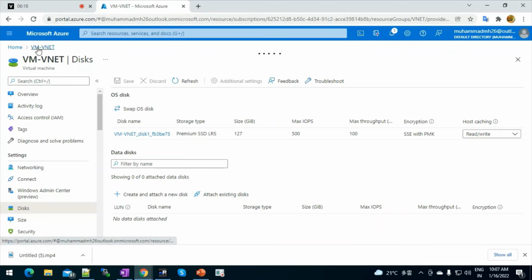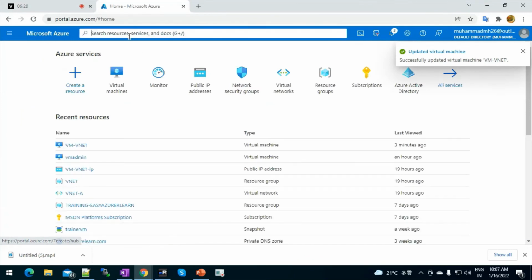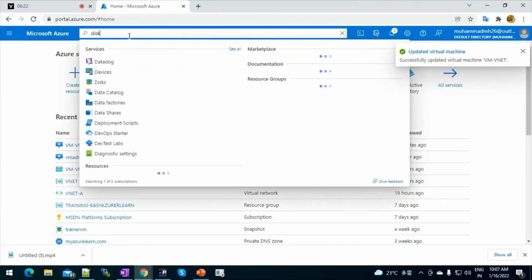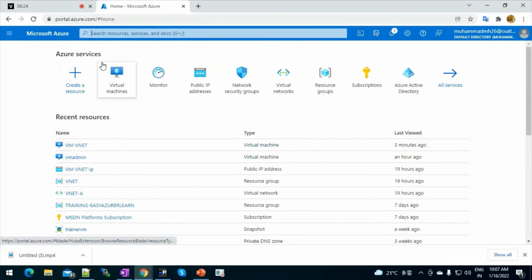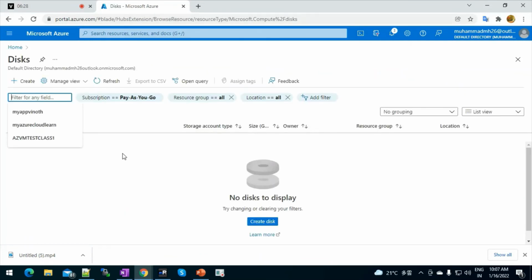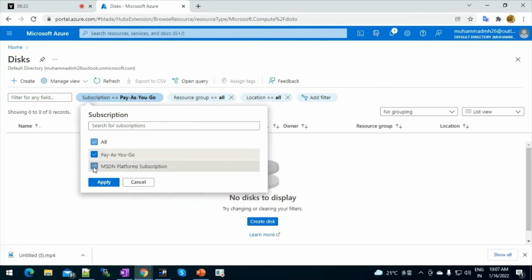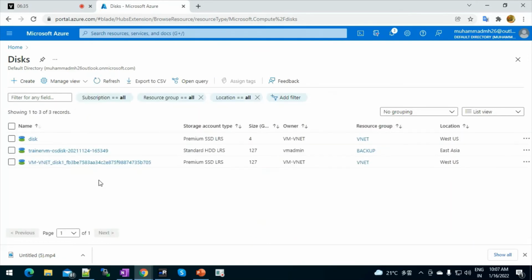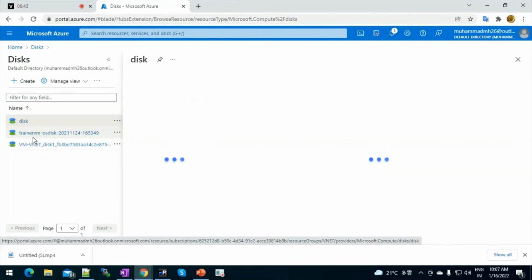Go to select disk, click disk. You are able to see the number of disks. If I'm having an existing disk, I can see my disks. So we recently created a 4 GB disk, which is inside the vnet group. So click the disk, then click the resize, size plus performance.